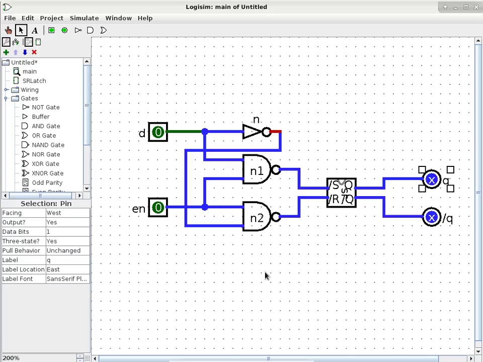Because one is receiving the negative version of D, the other one is receiving the non-negative version of D, so one is going to be a 0. So let's imagine that D is 1. So En is 1, D is 1. We know that the output of the NOT gate N is going to the second NAND gate. So if D is 1, then the output of the second NAND gate is going to be a 0. Oh, it's going to be a 1. Yeah, you're right. It's going to be a 1, which also means /R is going to be a 1.